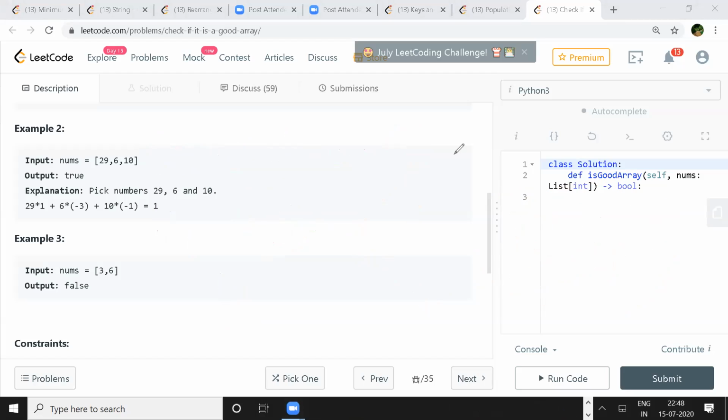If we do 29 into 5 and 6 into 24, then also it gives 1. So we have no need for 3 numbers, just the two numbers. If the GCD is 1, we'll definitely get the solution. Oh, good. I think they have done that on purpose. Yeah, exactly.